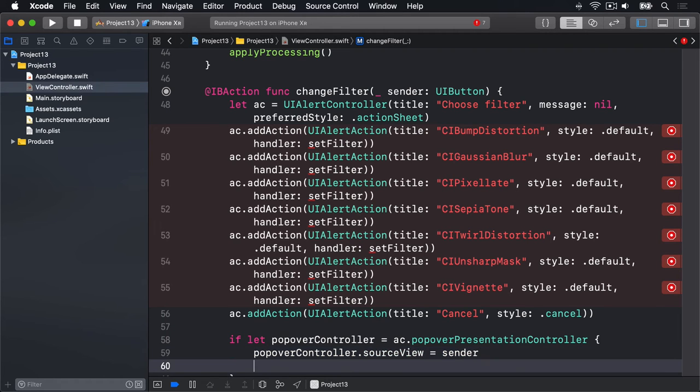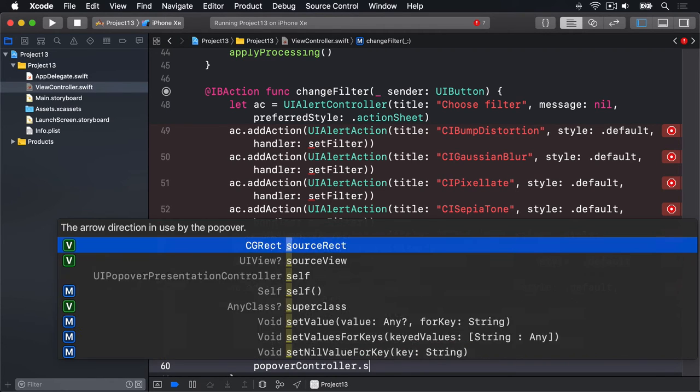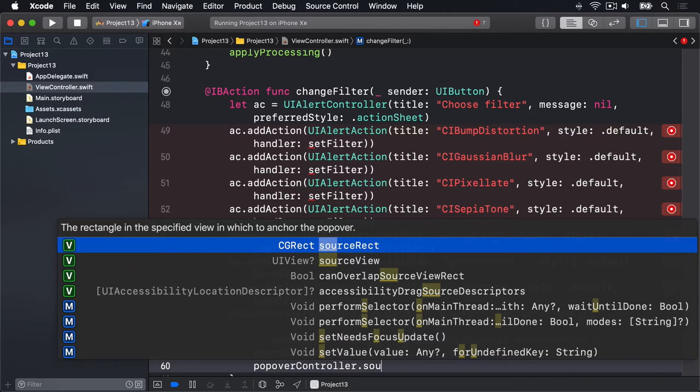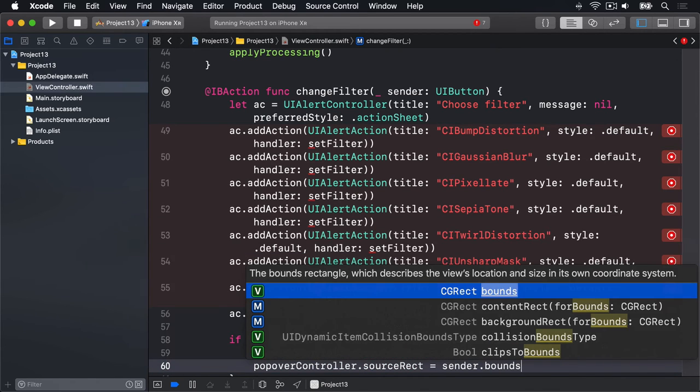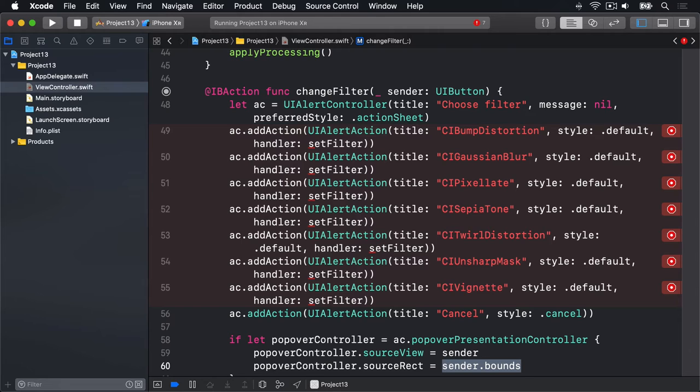We can also say popover controller dot source rect. And source rect is used alongside the source view to say, here's the view it comes from, here's the rectangle around that, the width and the height and the X and Y relative to the source view, to offset that arrow if you want to, so it knows what kind of space the view occupies and how to show the arrow around it. In this case, we can just write equals sender.bounds. Just use the width and height and X and Y of 0 and 0 for our button, and it'll use that nicely to present the alert from our button directly.